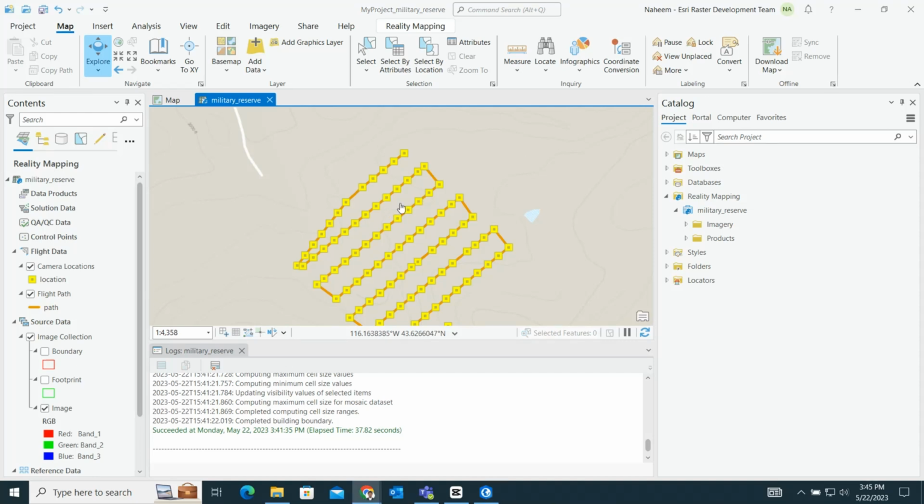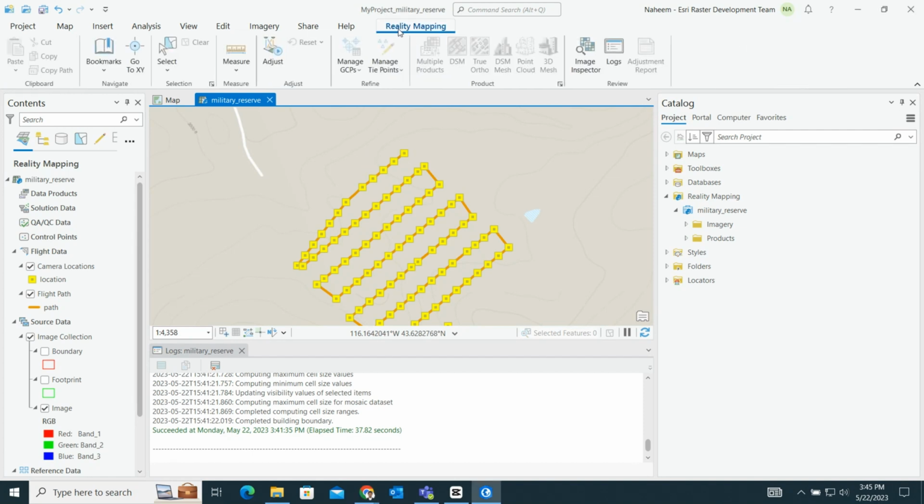The block adjustment first calculates tie points, which are common points in areas of image overlap. The tie points are then used to calculate the orientation of each image, known as exterior orientation in photogrammetry, as well as locations of the 3D points. So on the Reality Mapping tab, in the Adjustment group, click Adjust.